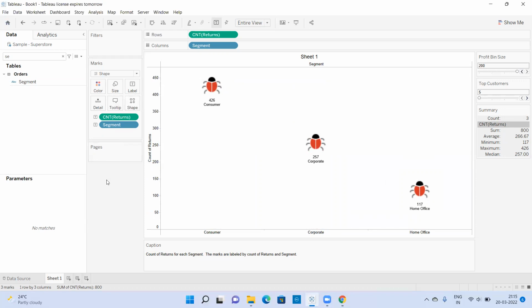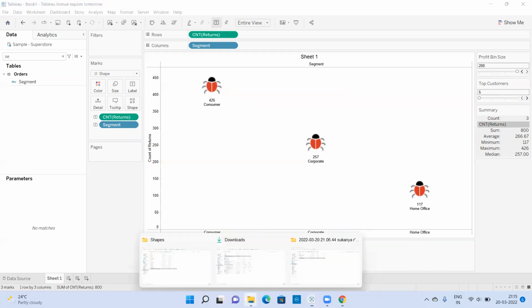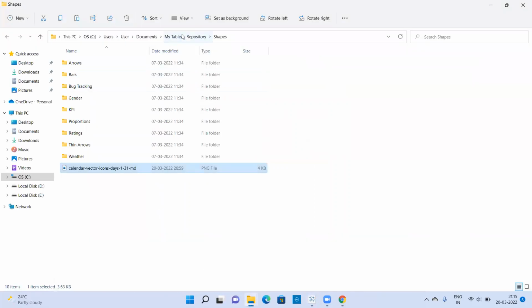You can even customize the shape and give your own set of shapes. To do that, you need to go to the My Tableau Repository, which I can show you. Go to the users documents folder, My Tableau Repository, and then there is something called Shapes. You can download a shape or give your own customized shape. These are the inbuilt shapes like arrows, bars, bug tracking, gender, portion. These are the existing shapes in Tableau. This calendar is my customized shape, which I downloaded and brought into this folder.